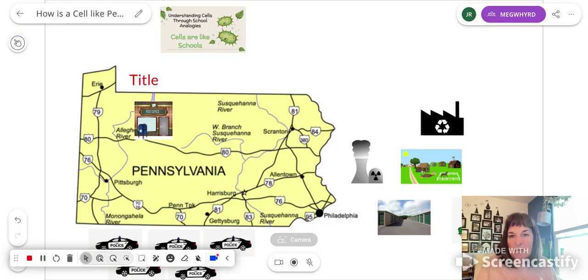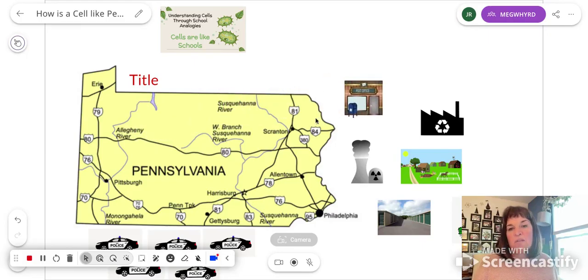So we're going to take a look at our understanding of cells and their organelles and use what we have been practicing in class with connecting to our school. Only this time we're going to try something different. We're going to try using the state of Pennsylvania, our state, and we're going to apply those pieces and those images that you see on the side as our connecting analogy.